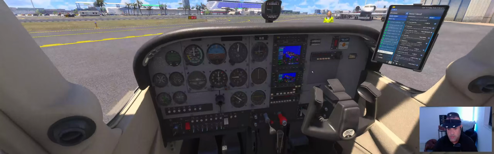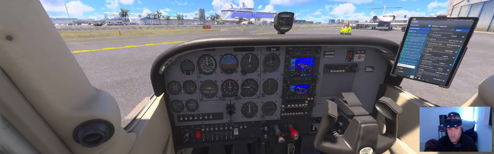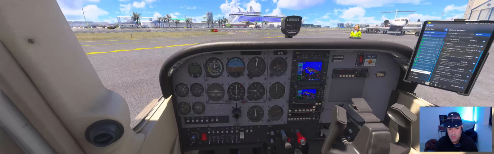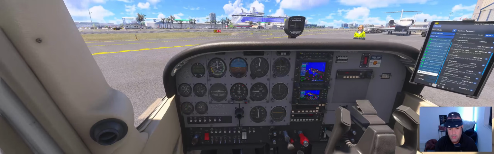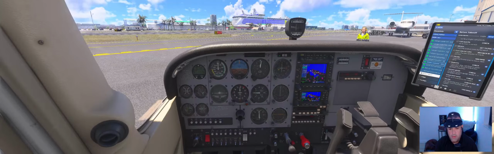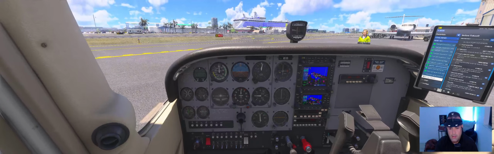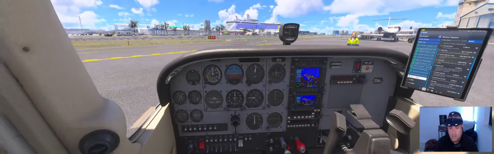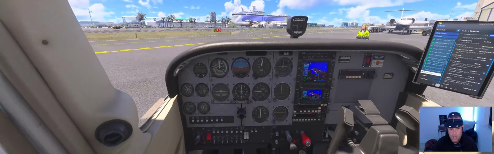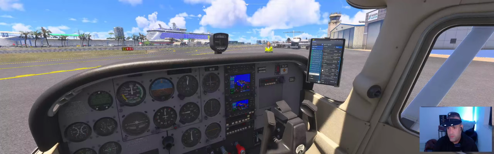Okay, so here we go. 1800, check your RPM. And about there, 1800, we're gonna go and check the magnetos. Let's go with the right. All right, about 100 RPMs drop today. That's very nice. On the left side, about 100 as well. Back to both. We're gonna check the vacuum gauge, and it's right here. It's in the green.